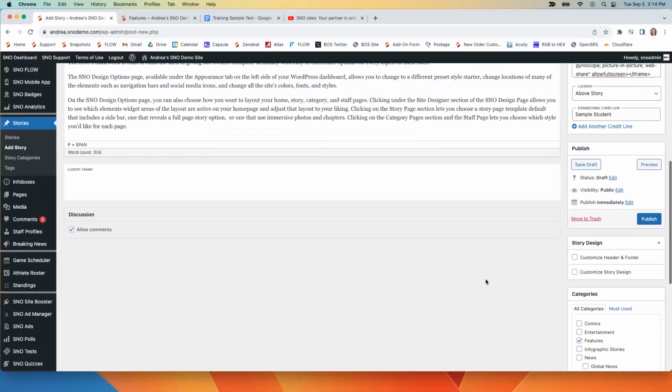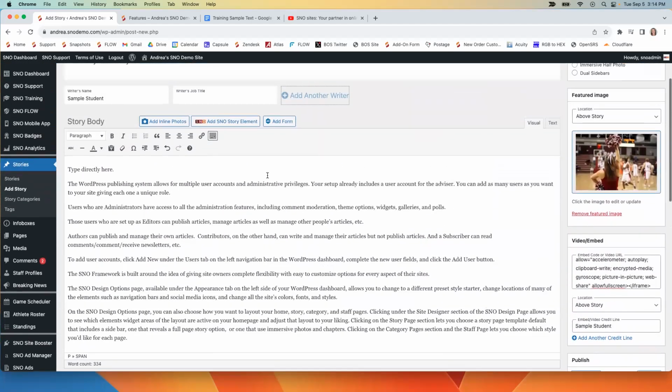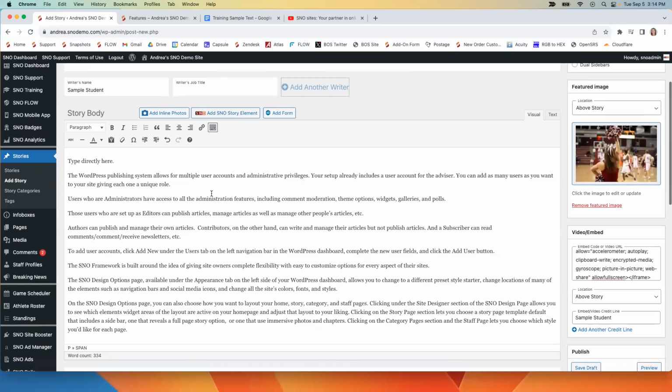The last thing I'm going to circle back and demonstrate are these buttons up here at the top, and how you can use these to add additional elements into your stories, whether that be an inline photo, additional photos beyond that featured image, or what we call our SNO story elements.